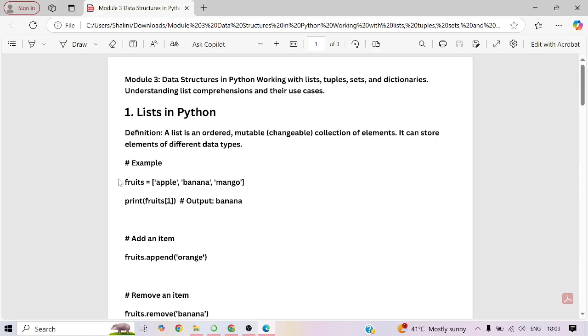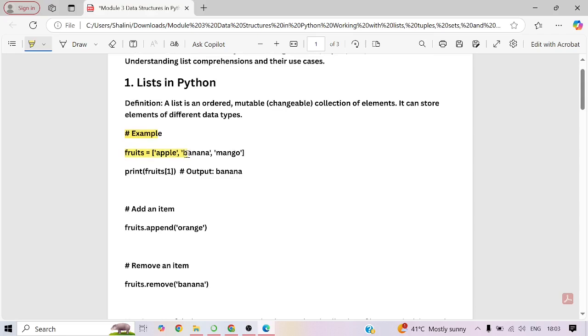As you can see here, just follow my cursor. Okay guys, the example is here: fruits, apple, banana, mango. As I discussed, lists are defined using square brackets. As you can see, I am using the square brackets, and in them I have written apple, banana and mango. You can run this code, print it, and you will get the output banana.